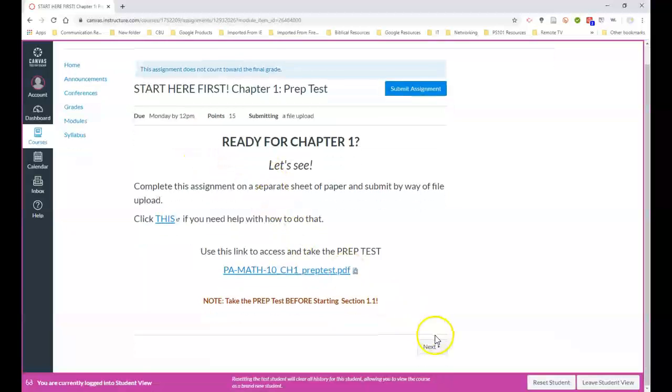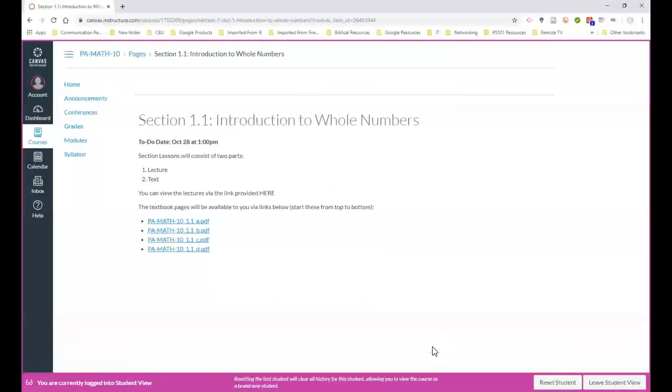So from here you would have completed that, you would have submitted that assignment, and then you click Next. So the pathway of going through the course will be for students to be in the module section and click on the Next and Previous buttons. Okay, so we're here, section 1.1 within chapter 1, Introduction to Whole Numbers. And we are going to go ahead and switch over here so that we can really begin the lecture part of the course. So we'll go ahead and get started.